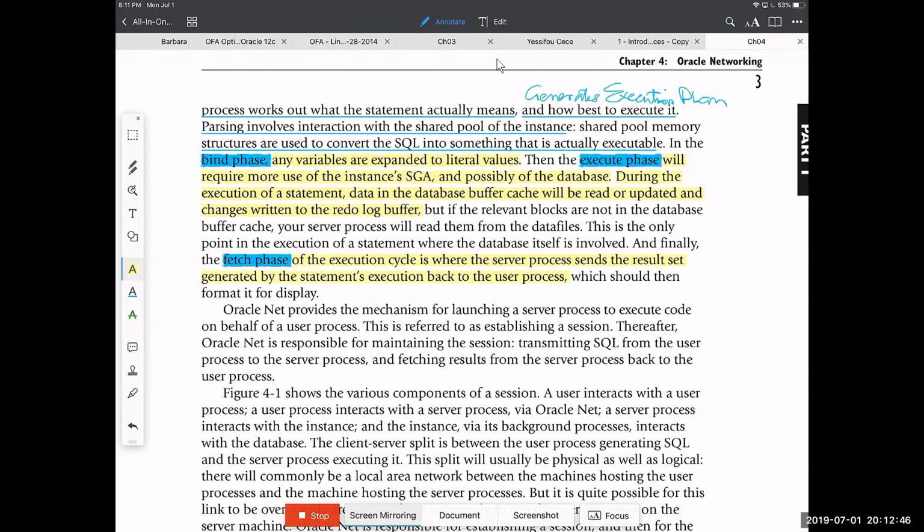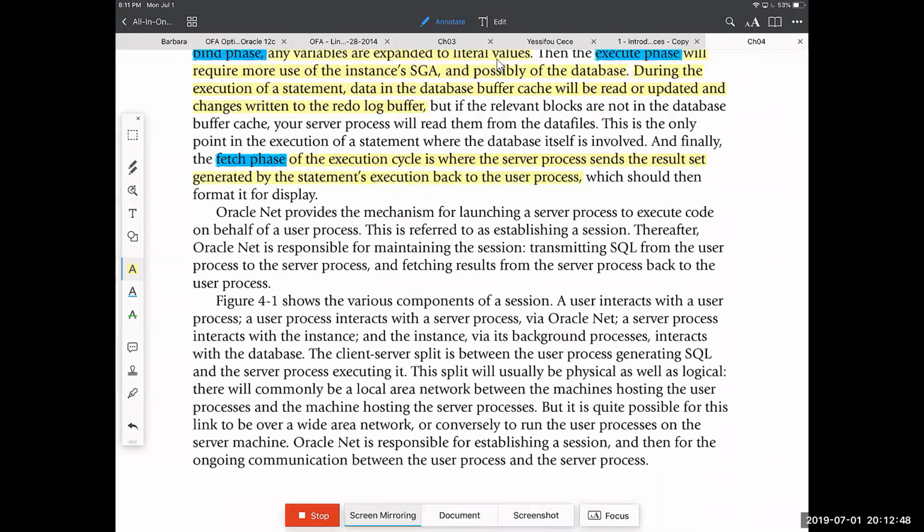But guess what? It's good to know this part, but it's nothing that you really see even in your exams. But it's good to understand how Oracle processes a SQL statement, those stages, and have an idea. OracleNet provides the mechanism for launching server processes to execute code on behalf of the user process. You guys see that? So let's highlight that paragraph down there.